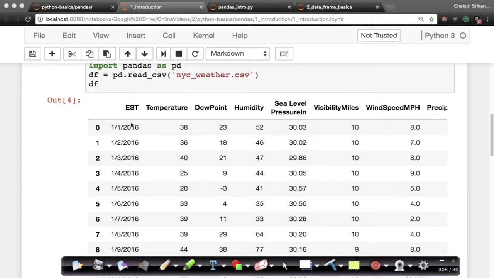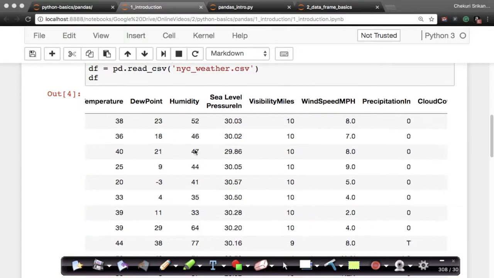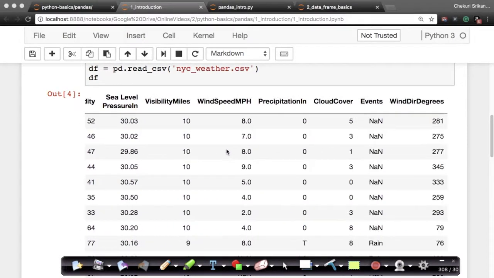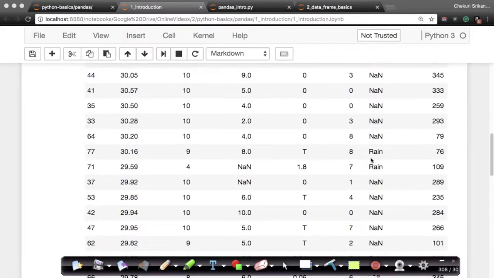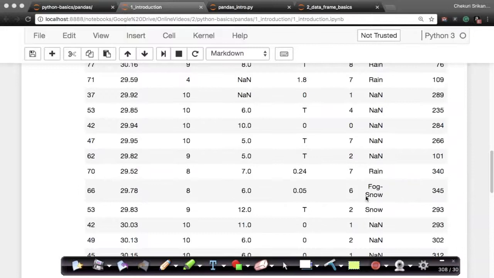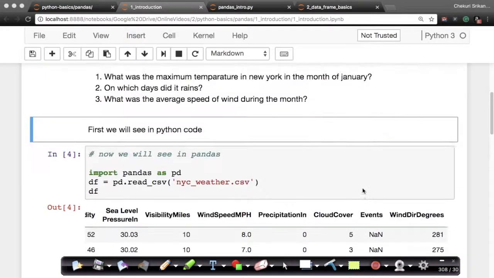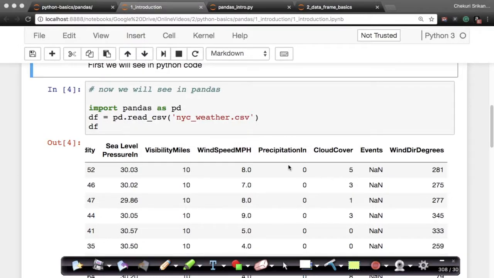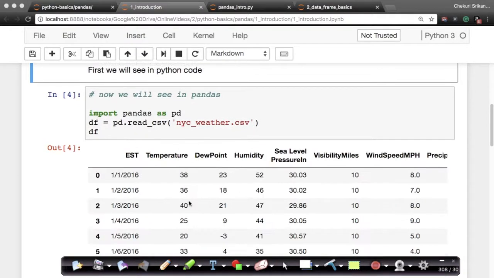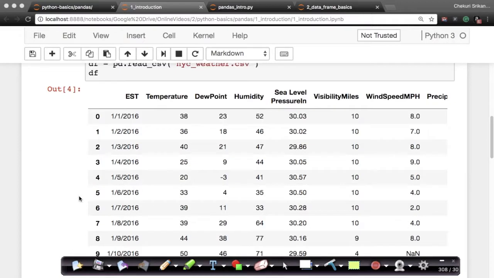Of course, it has EST, which stands for Eastern Standard Time, right? I have temperature, dew point, sea level, visibility. Here I have events. If there is no event that day, it is just NaN, or it could be rain, or it could be fog, snow, or it could be snow, right? There are different types of events, right? You have wind direction, you have cloud cover, you have precipitation, wind speed, all these features, which are weather variables, right?